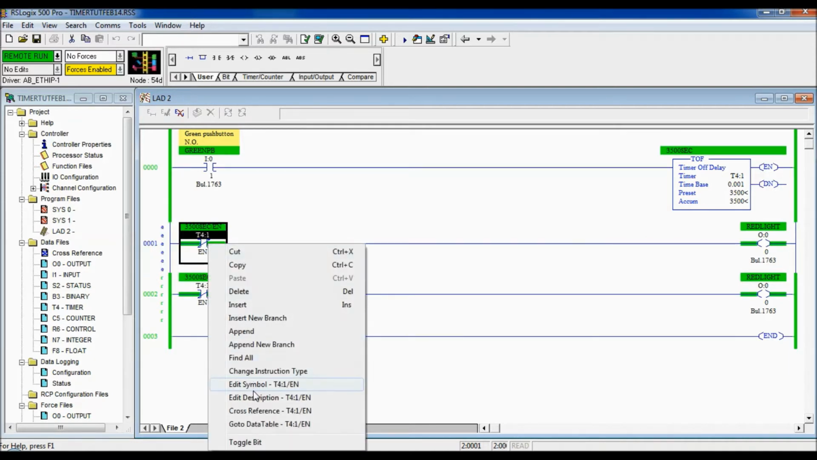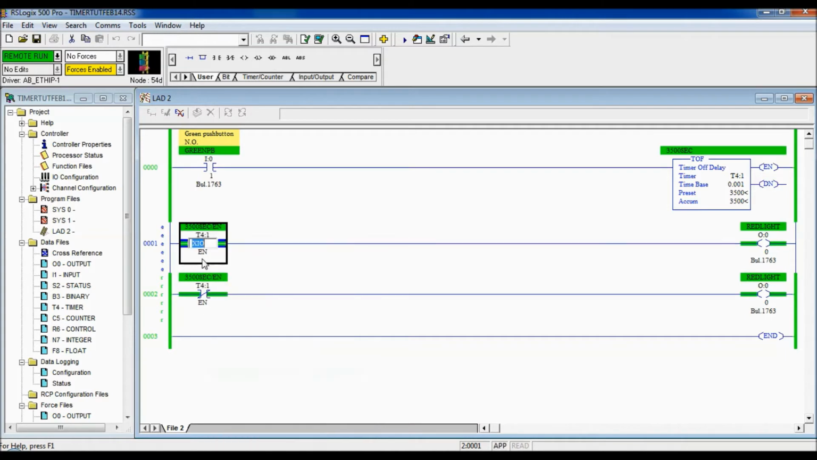So I'm going to go into this one. I'm going to change its instruction type. I'm going to put it to an examine if closed. And I'm going to change this bit here to a done bit. Okay, so there's my change. But if I go up top, you can see I'm pushing the green push button, but it is going by what this rung of logic is here, not by the one that I edited.